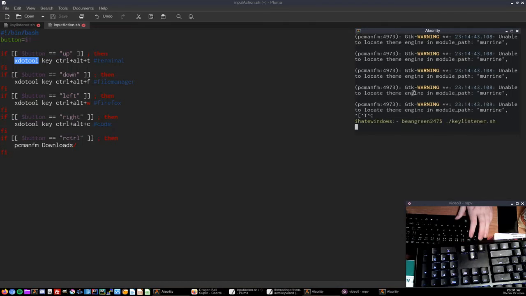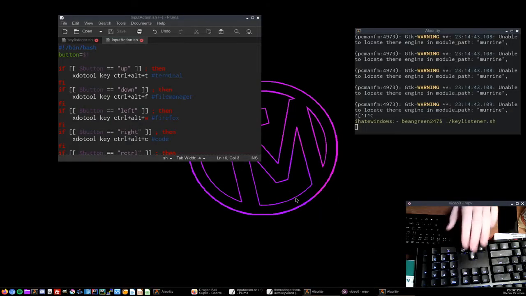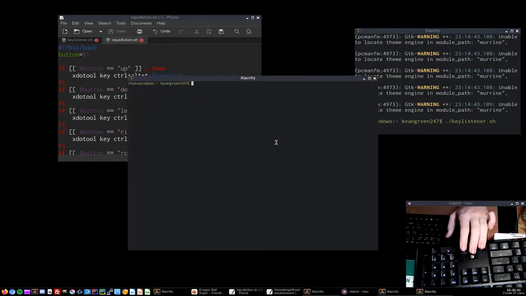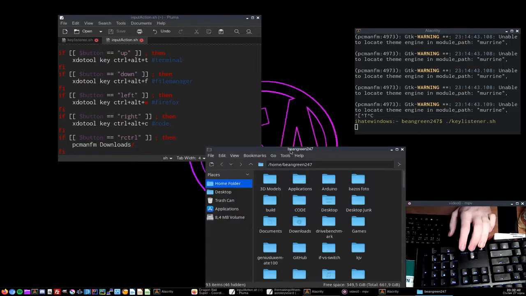So if I run this, you'll notice that it's running. Right now it doesn't do anything. So if I press up now, for example, yeah, it will open up, so you cannot be focused on anything so far. Let's say I want to open my file manager, so I have to press down. So I press down and it opens up my file manager, see?